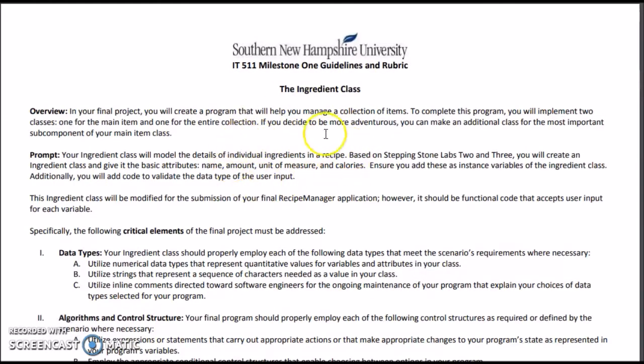So for the ingredient class, you're basically going to use the ideas that you learned in Stepping Stone Labs 2 and 3, as well as some other concepts. But the idea here is that now you're going to be using these variables: name, amount, unit of measure, and calories, right? So this is a bit different than Stepping Stone Lab 2.